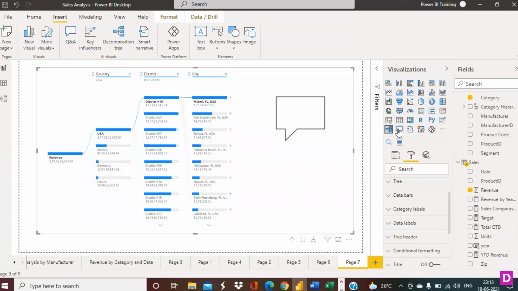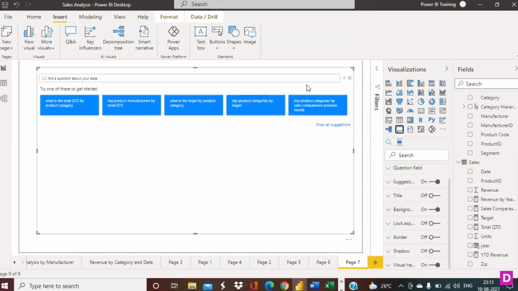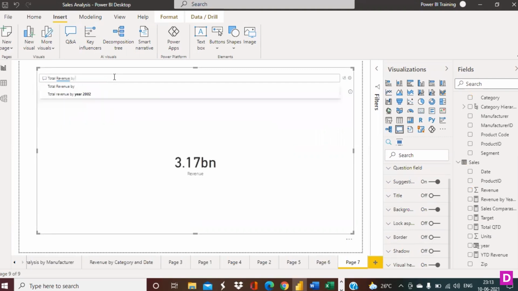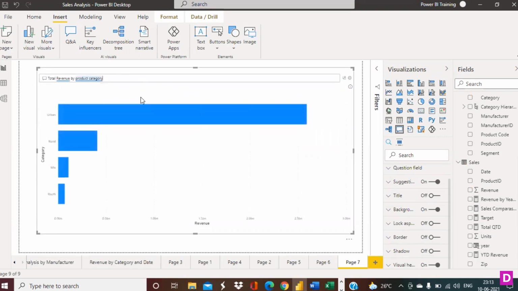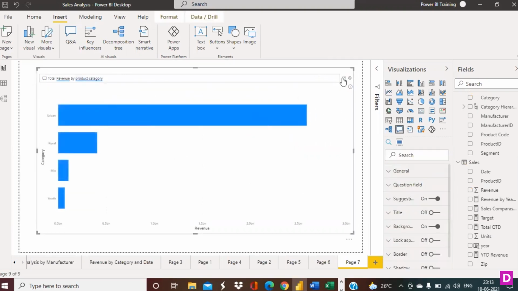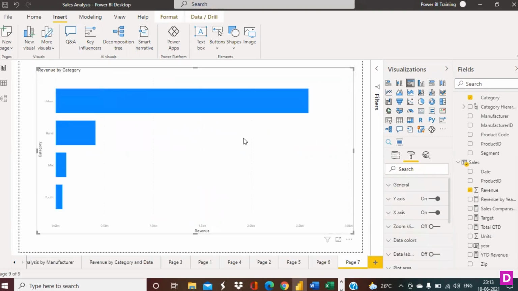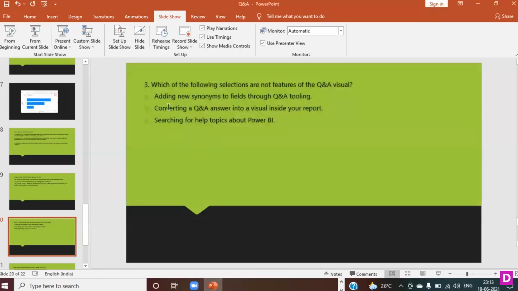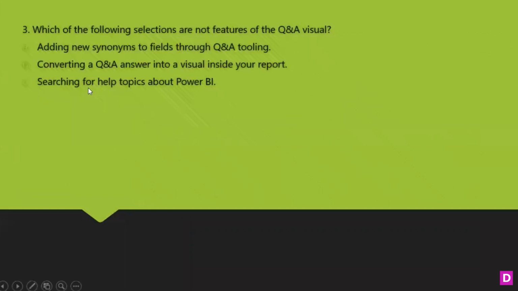So if you remember, if I go here and put a Q&A and say total revenue by product category, done. I hope you remember it, and we just need to click. I want to convert this into my visual. I'll just click on this button, and it will convert it into a normal visual. So yes, I can do it. That is also not a correct answer because we can do it. So yes, the answer for this question is definitely C.